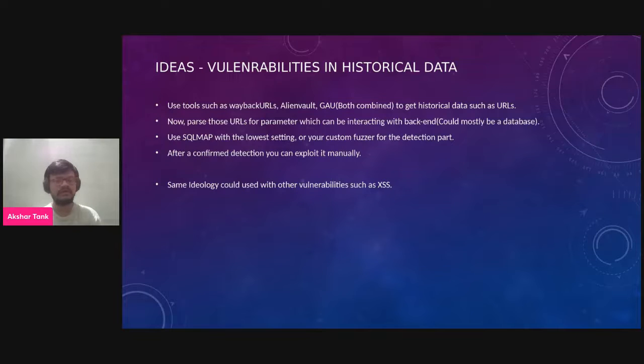What you can do is simply grab those URLs, right? See whether there are any GET parameters or not, which could be interacting with the backend database. There is a cool tool called gf, or Go, it is basically a grep-based tool, right? You can take this data, parse the URL or query parameters, and feed it to sqlmap, configured to the lowest setting so that you can have a detection.